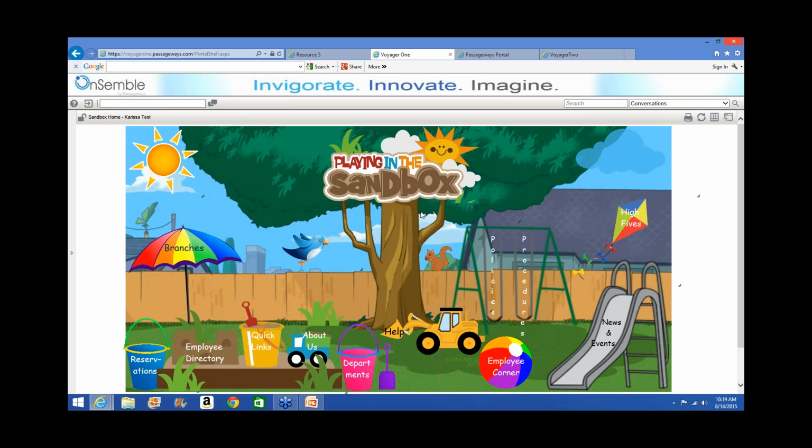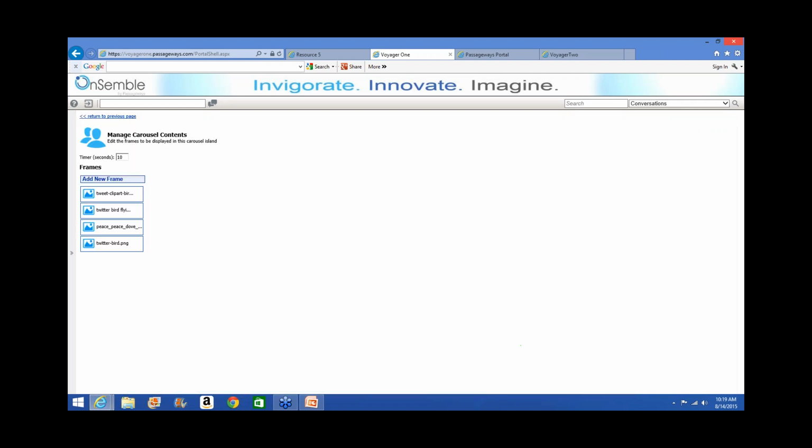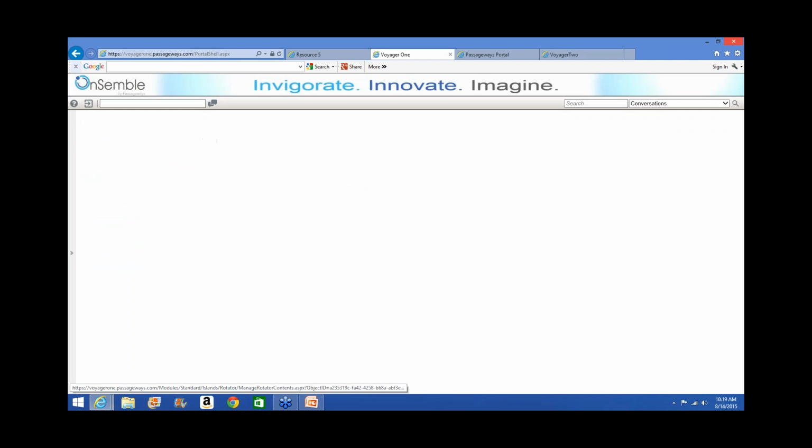You will see here I do have a couple rotators as well. The birds rotate, the sun, the clouds, those rotate out, and I can show you how the rotator is very easy to use. So if I click the Actions button, you'll get that drop-down list that I mentioned was my favorite thing. We can go to Manage Carousel Island, and all of these are just new frames. So we can also use an existing user profile picture, but here I just threw images in.